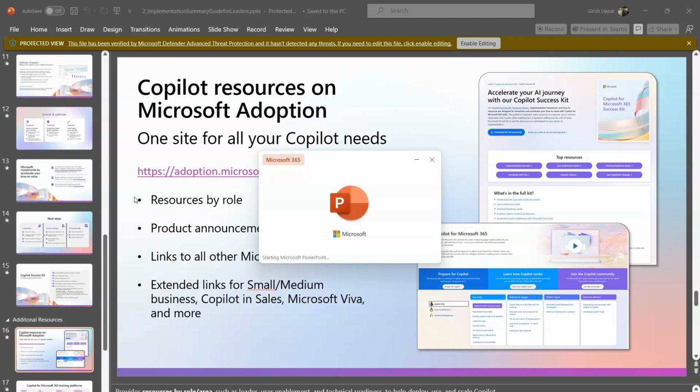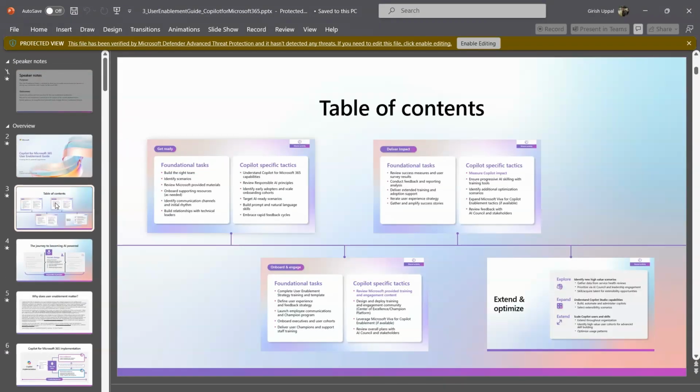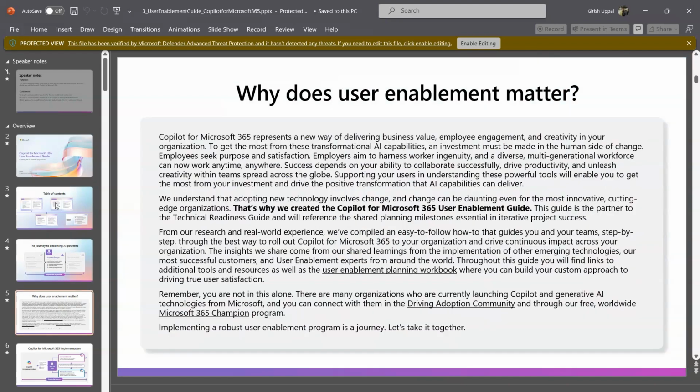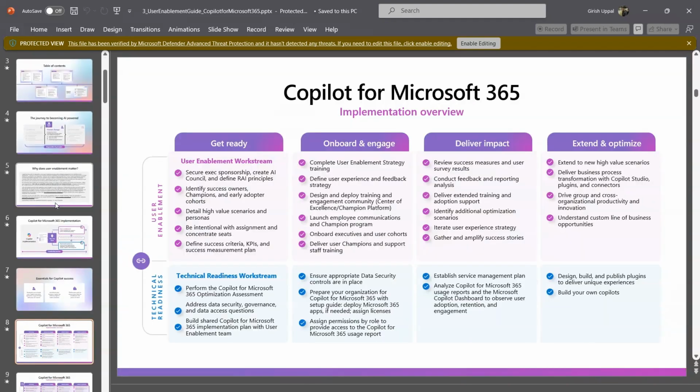Then we have a user enablement guide. This document is all about the foundational tasks and the Copilot-specific tasks related to human change. Okay, so as there will be a change within your organization, how does it affect the culture, how does it affect the investment in the employee experience, and the feedback which an employee will provide to you once they start utilizing this Copilot for Microsoft 365.